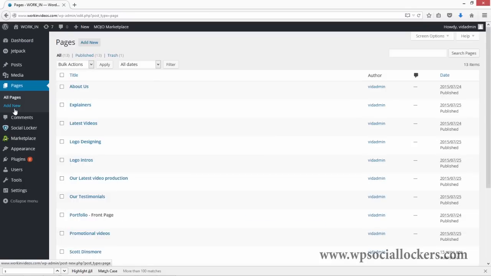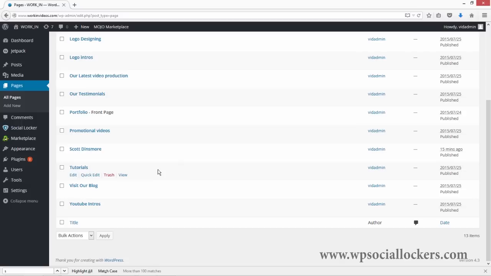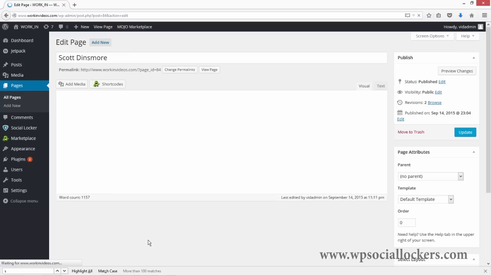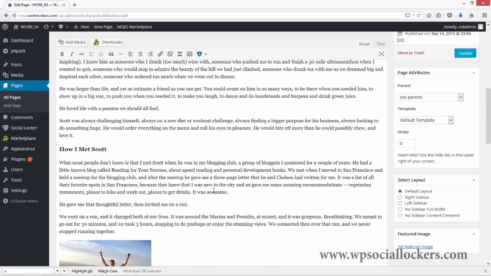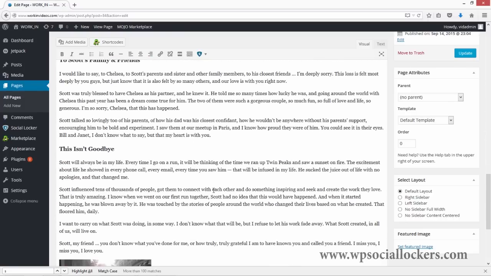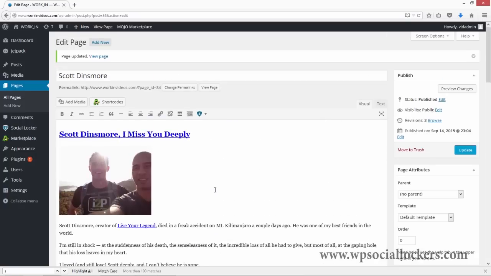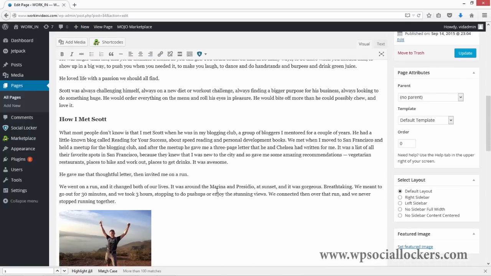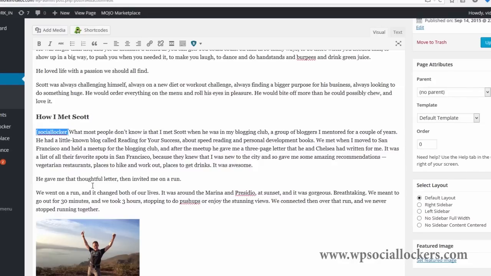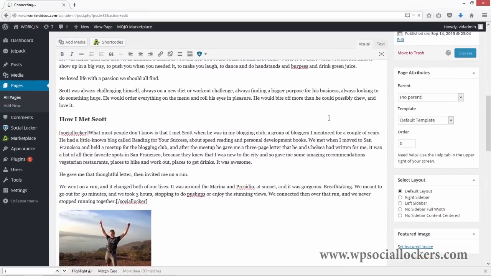Now let's implement the plugin into our website. First, decide which part of your website you want to get locked. Wrap your content with Social Locker shortcodes. Click Update and check how it looks.